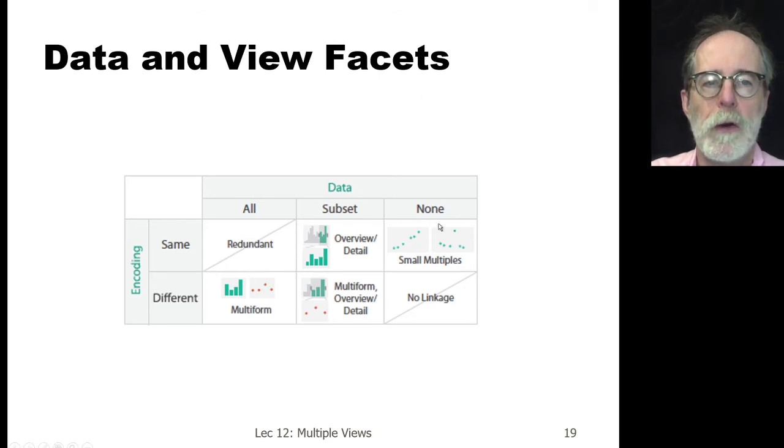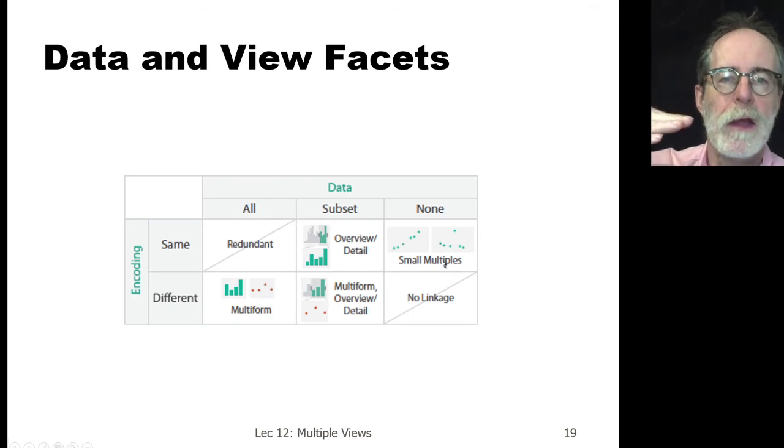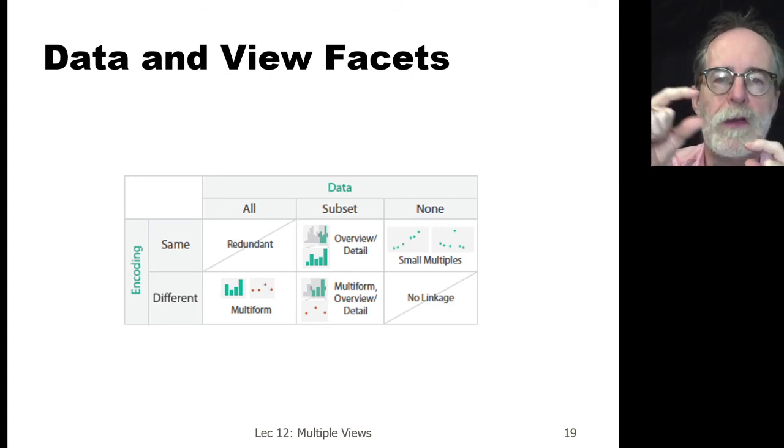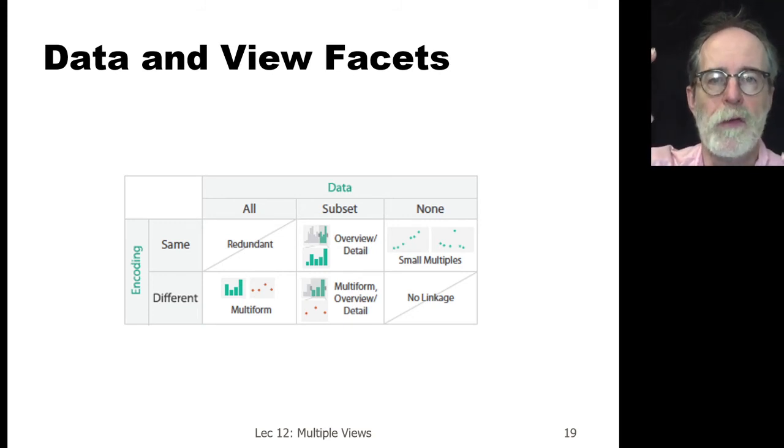On the right here is where there is not the same data in each view. In fact, there are different data in each view and the same encoding. This is called small multiples. The idea with small multiples is that distinct subsets of the data are represented in different segments of the screen, but the intent is they're all part of the same data set and they're all closely linked.